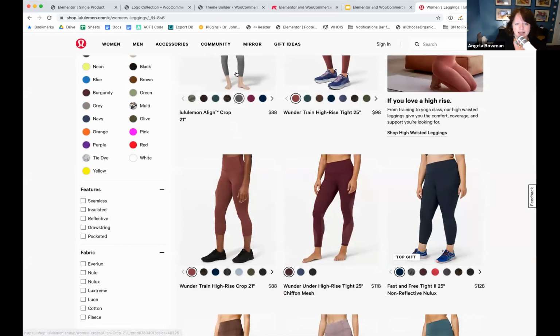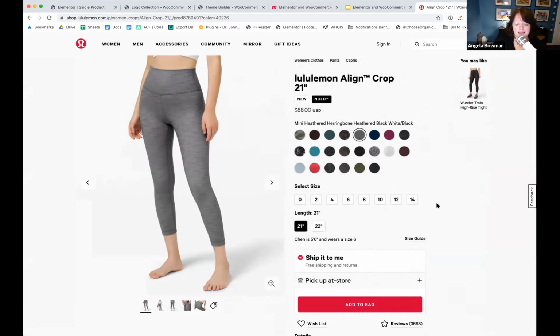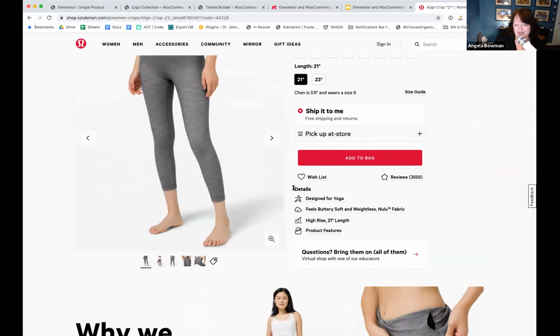So more, this is like, how do we get some of this stuff, like these details, those aren't really filterable kind of things. They're just like these fun details, and that's definitely a great use of advanced custom fields.